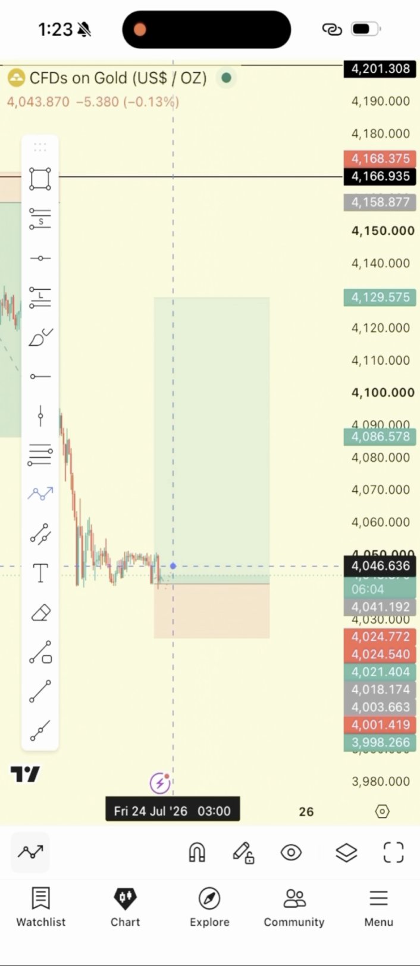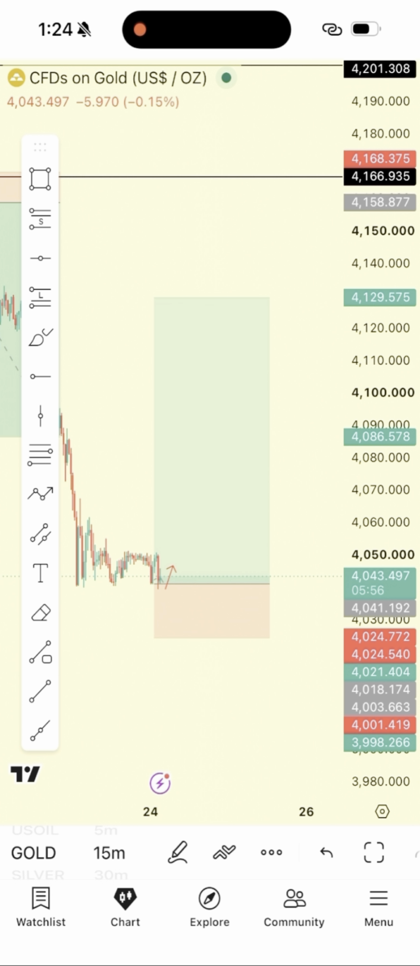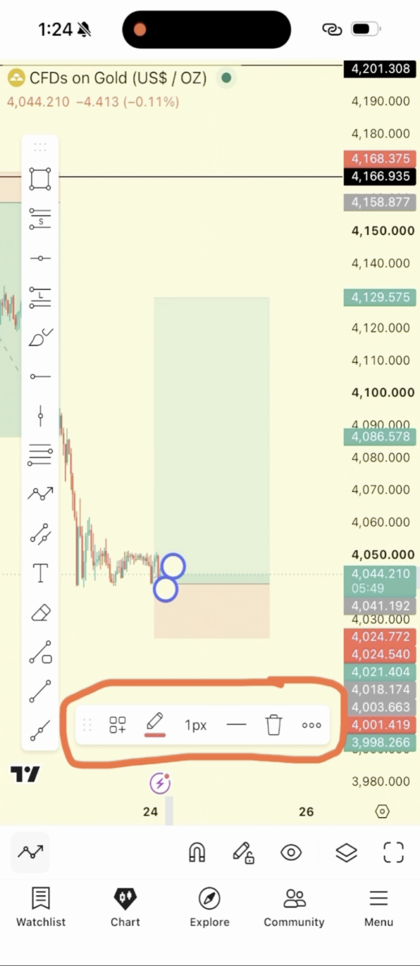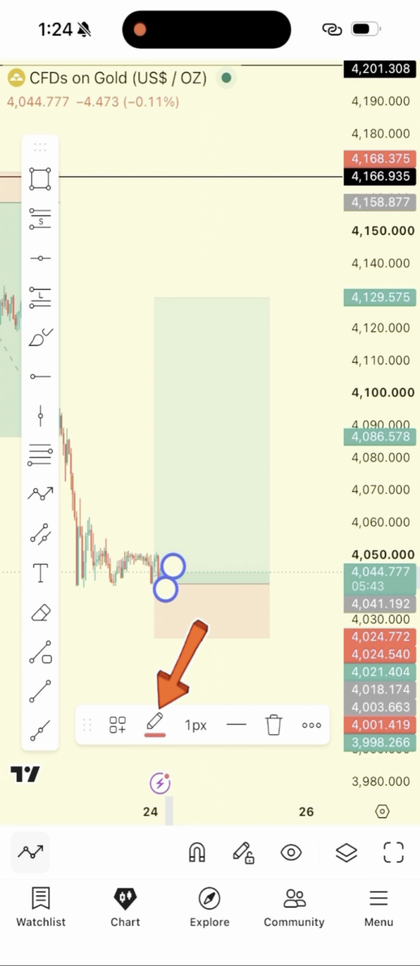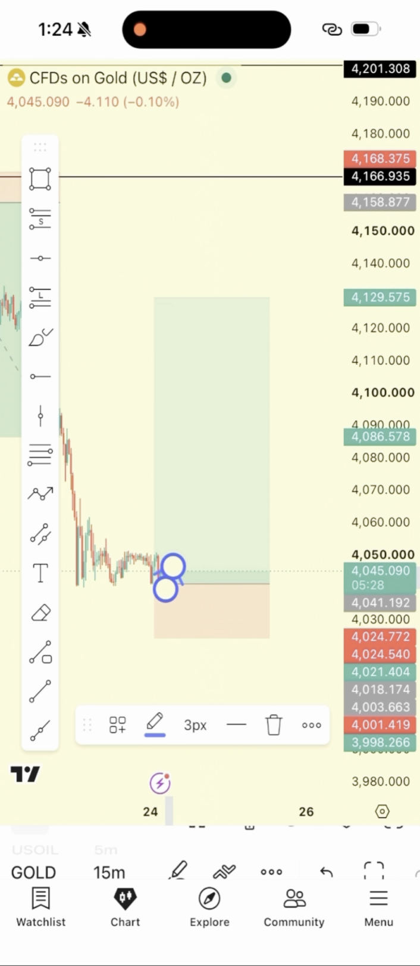Sorry, let me change this to this. You see how I changed it. I'm changing to line. Let me delete it. If you want to do anything with a tool, you just click on it like this and this small toolbox will open. So if you want to delete, you want to change the color, I can change it to blue color. I can also increase the pixel to maybe 3. If I want to delete it, I'll delete it.